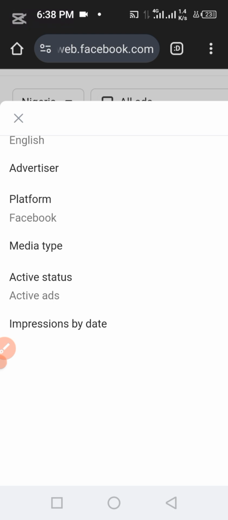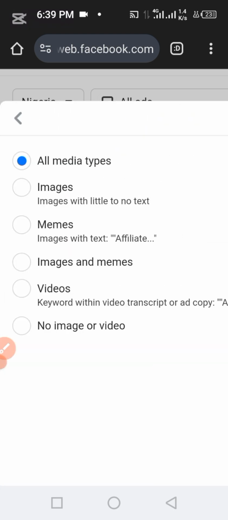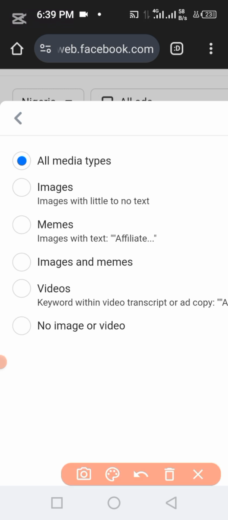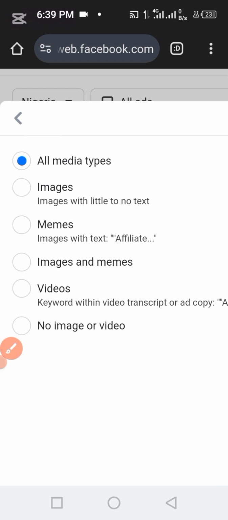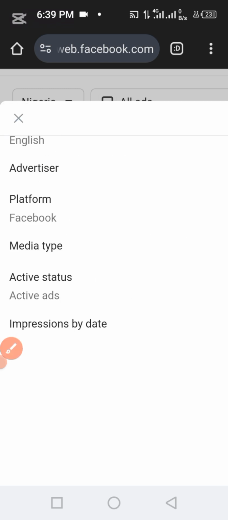So media type, you can choose all. It's better to leave it on all. That is where it is now, on the default, right? That's the best place to leave it. Then active status, active ads. That is okay.